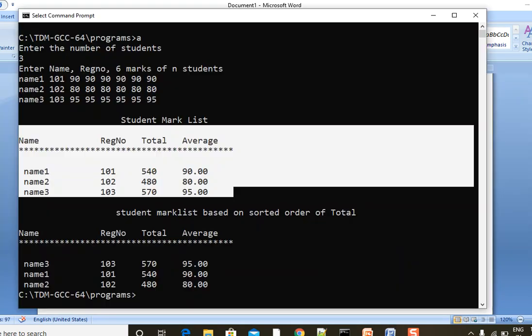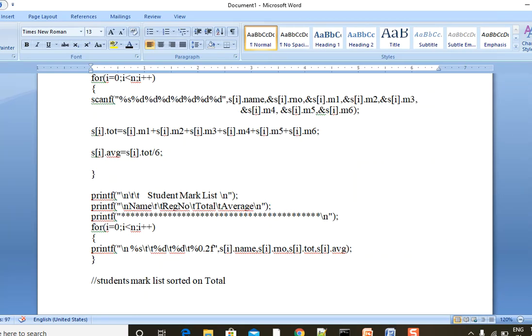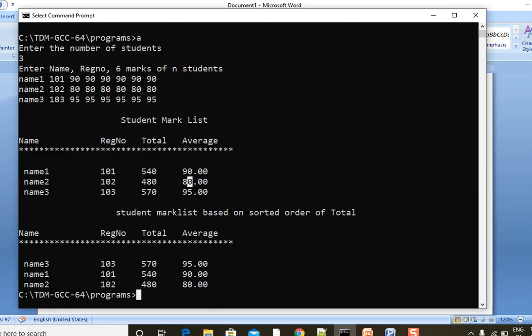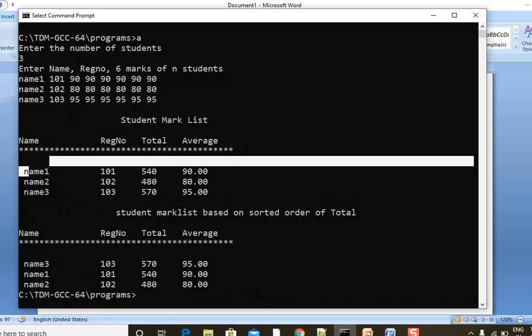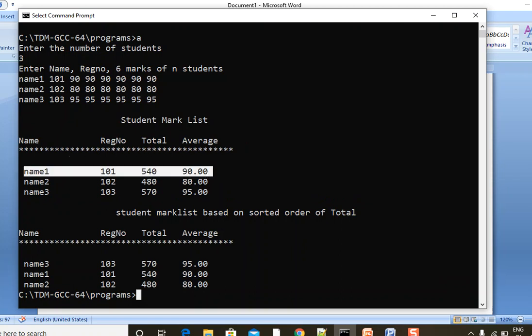So after this we are printing the normal data, right? Then we have to sort it based on total. You know the different types of sorting you have learned before, and I'll take bubble sort. How will you apply bubble sort here? You have to compare total. If this complete row is S of 0, this is S of 0 dot name, S of 0 dot roll number, register number, S of 0 dot total, S of 0 dot average. What about this?